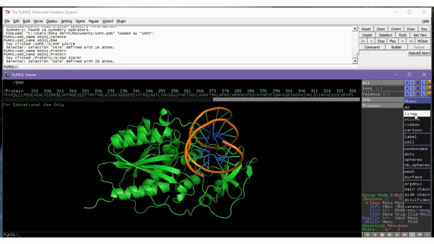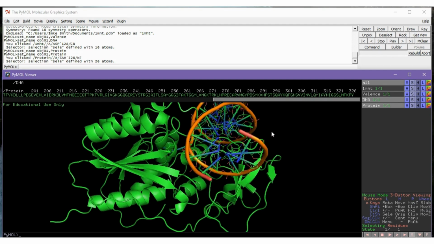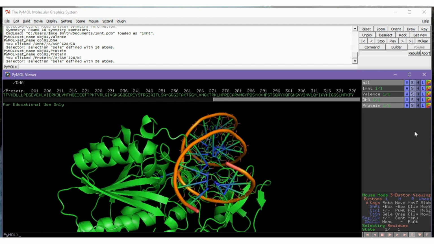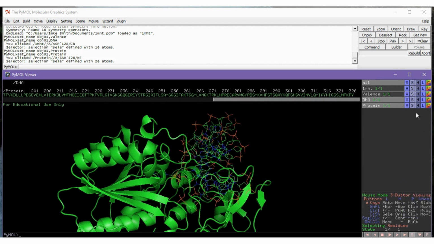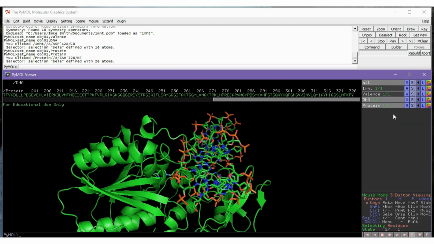If you wanted to change the representation, you can show it as lines, but then the previously selected representation still remains. To remove that, we can go over to hide, and then we just hide the cartoon. But a bit of an easier option, to avoid doing a show followed by a hide, is to go to show as, and then we can show it, for example, as sticks. It then replaces the previous representation with the selected one.